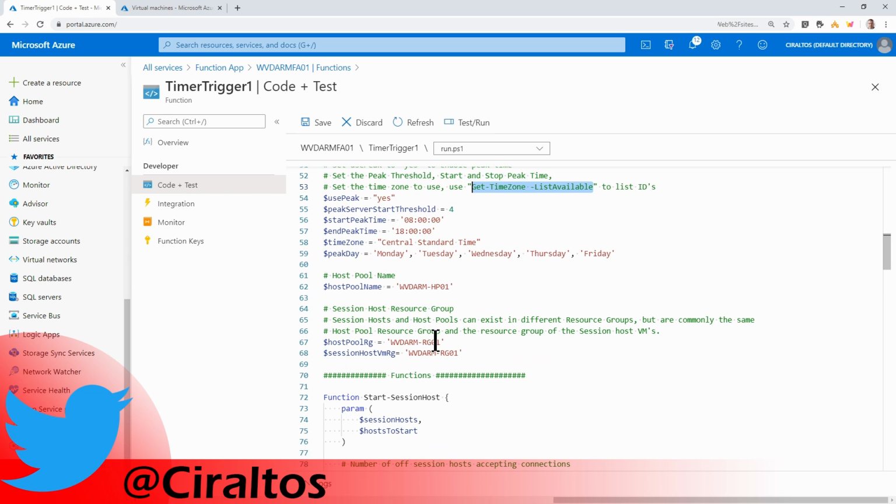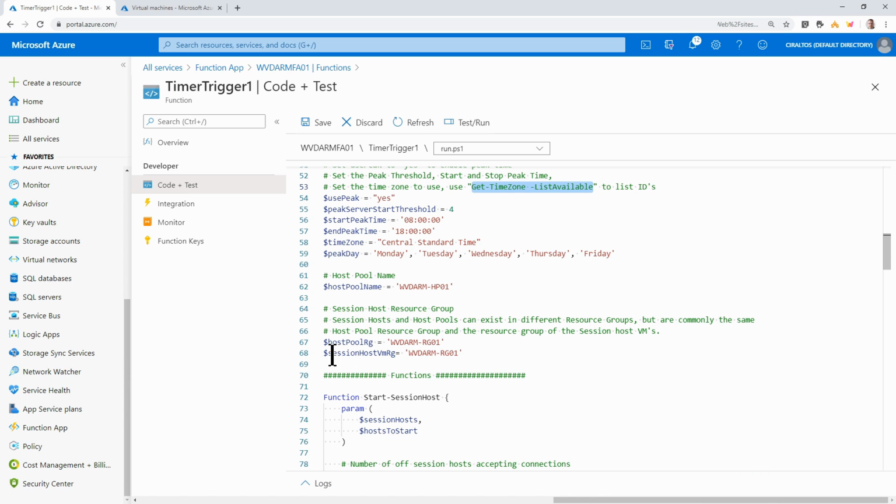And then we have the host pool resource group. So that's the resource group the host pool is in. And then the session host VM resource group. It is possible to have session host VMs in a different resource group from the host pool. It's not very common. You have to kind of intentionally do it. But if it is set up that way, you can sort them out here. Most commonly, they're in the same resource group, so just update it in both locations.